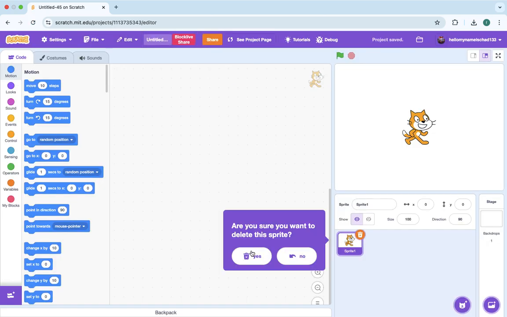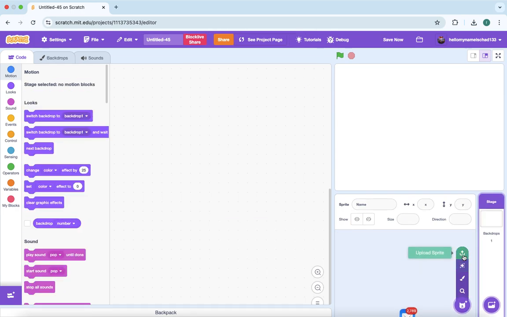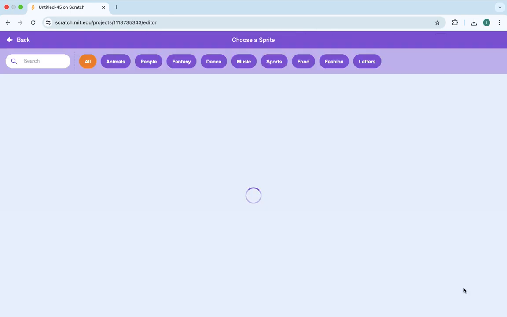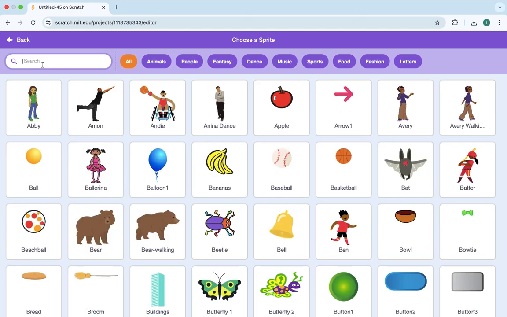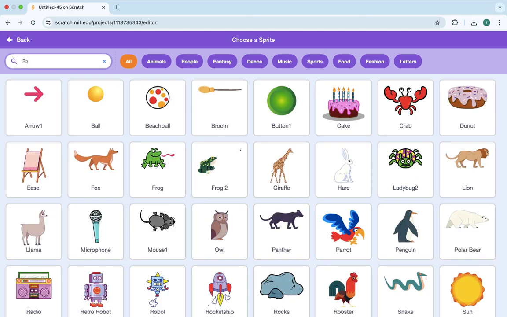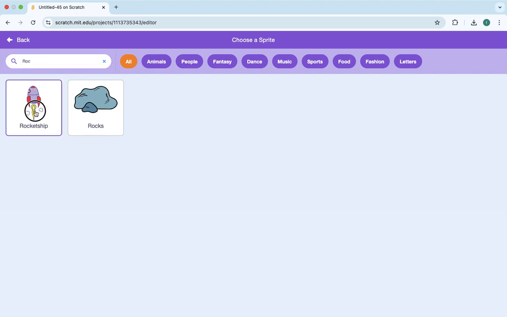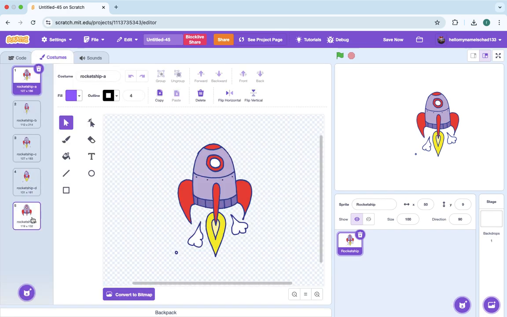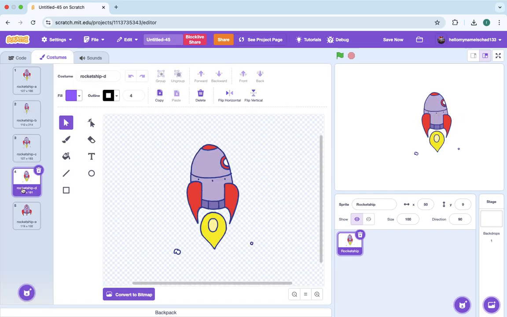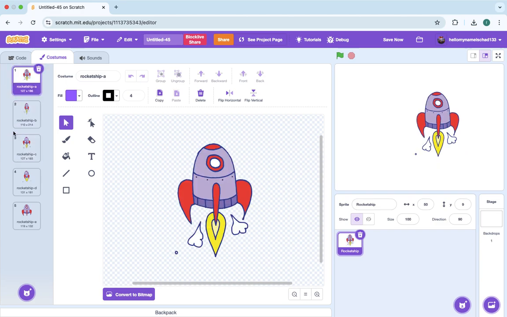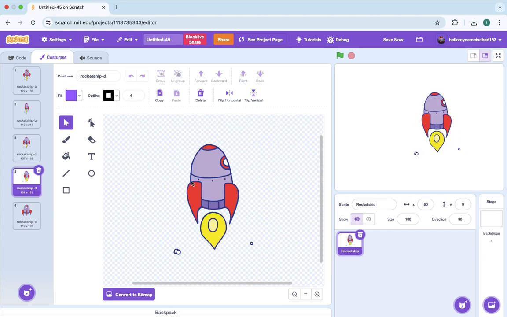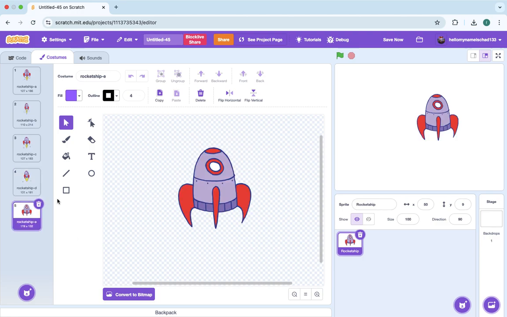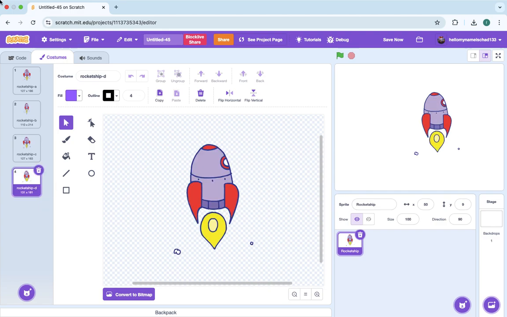So we're going to delete the sprite. And if you want, you can either find a rocket in the Scratch library, or you can just upload another ship with better graphics than this. Personally, I'm doing the Scratch library.